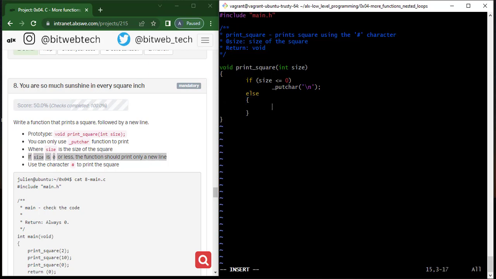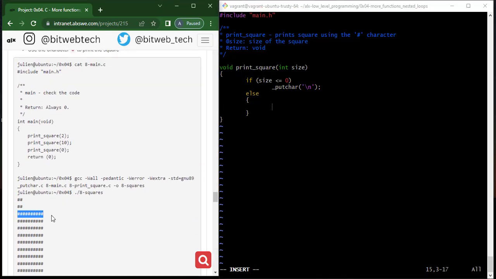If it is greater than 0, then what do we need to do? Like I said, we are going to need 2 loops. The first one will loop over what? The rows, and the second one will loop over the columns. So let me declare the variables I'm going to use for this looping, i and j, right? So let me look for the rows.